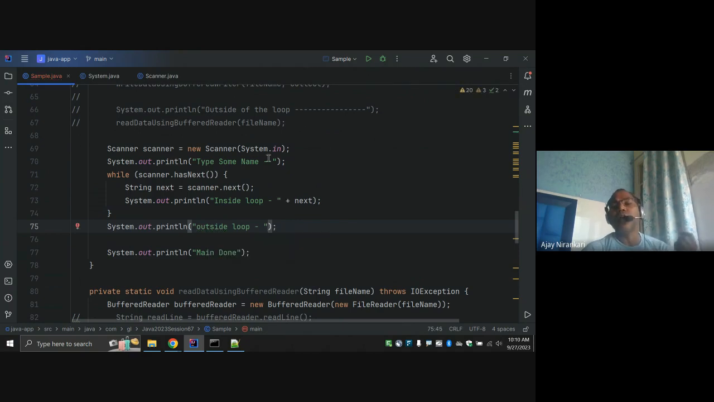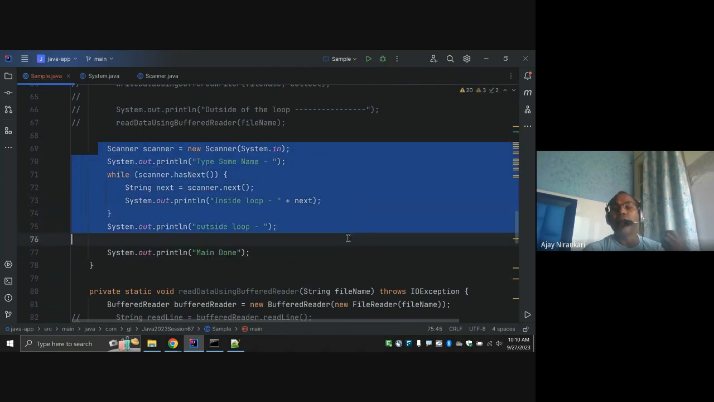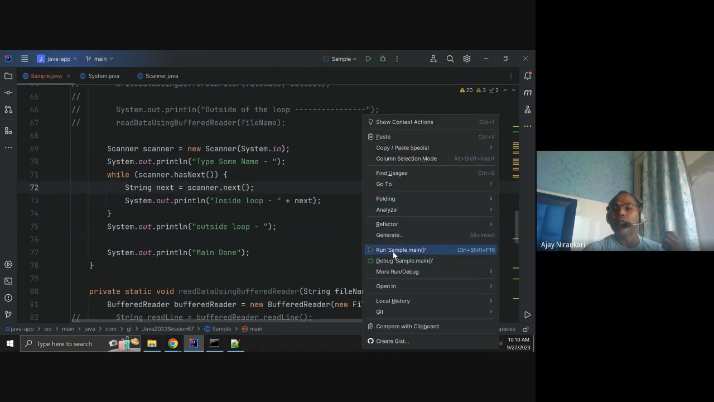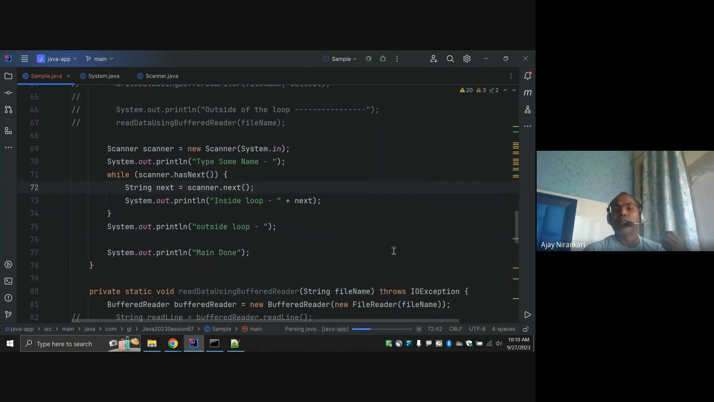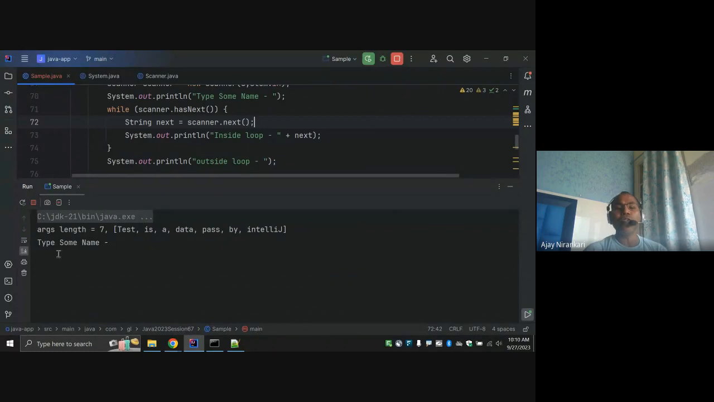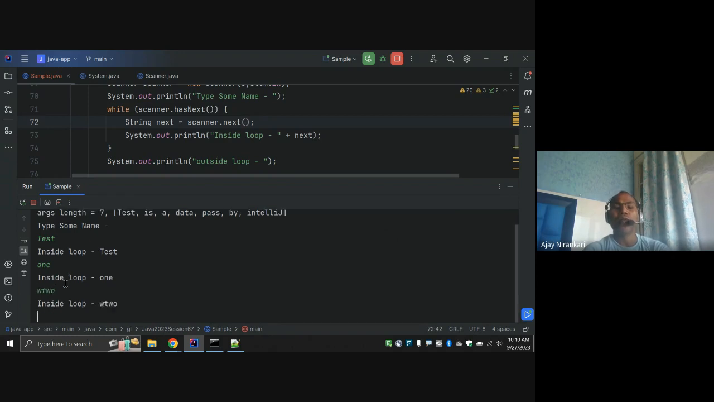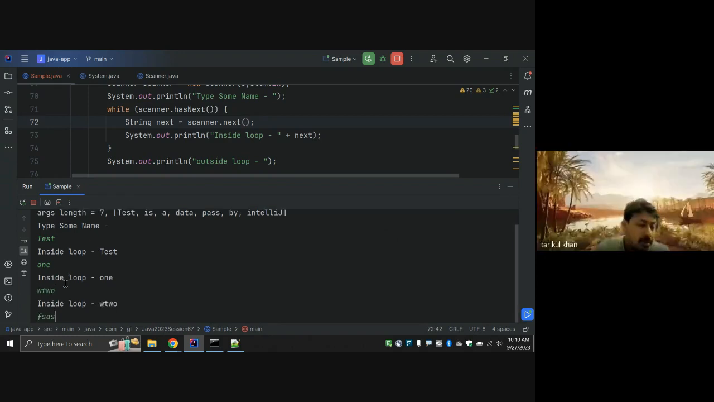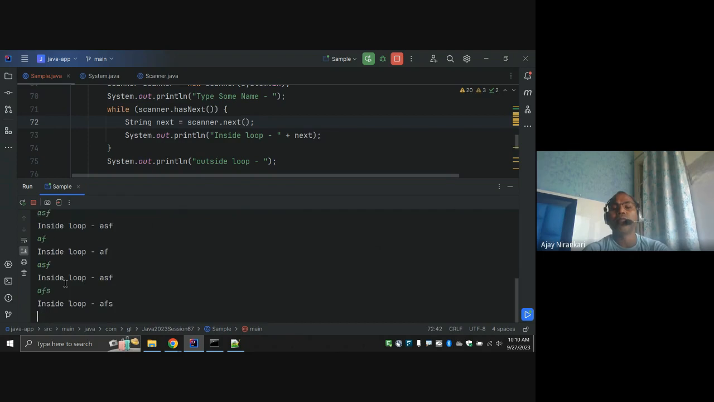So let's see the different input. Let me run it. Notice it is waiting here: type some name. Here I say test. And down again, inside the loop, again asks for data. One. Again asks, two. So this loop goes on until infinity.